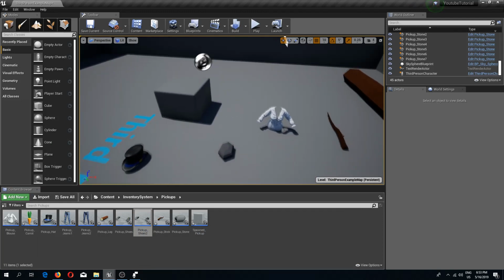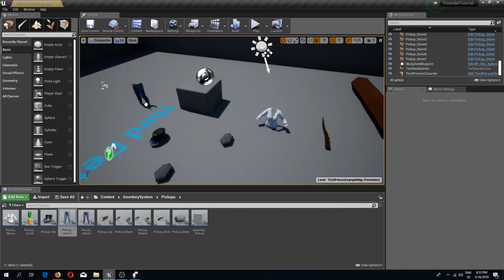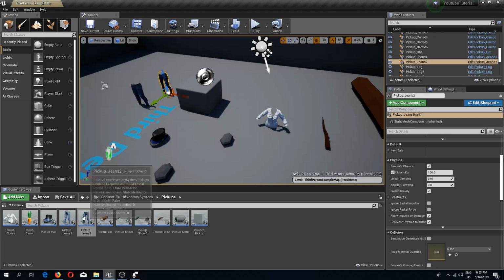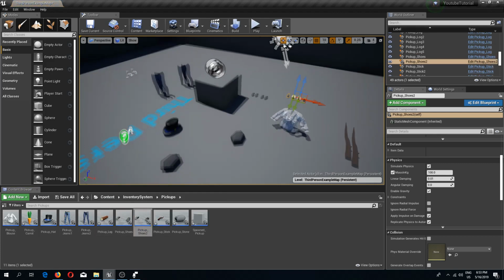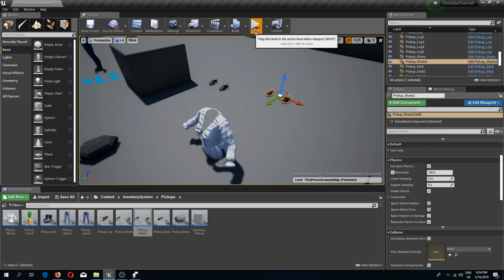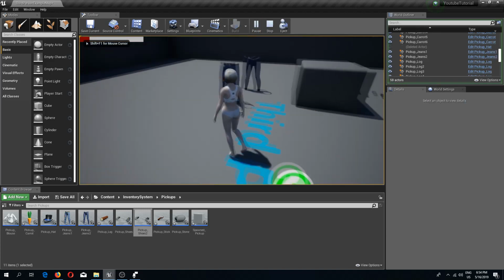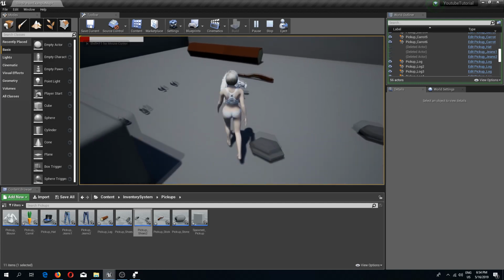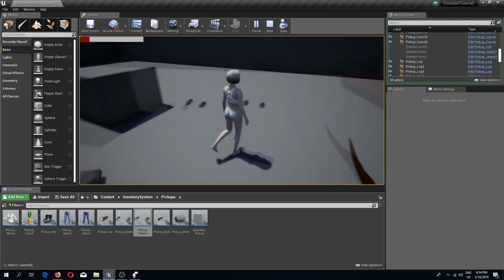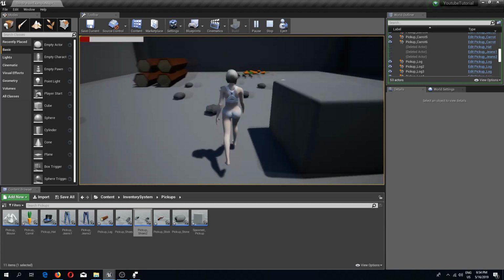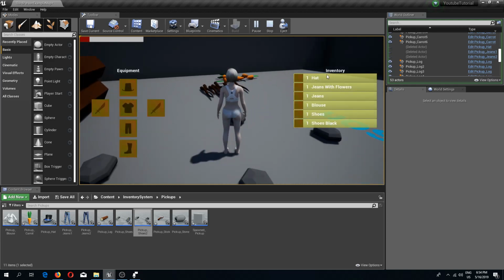So there we go. I have created my items. Not all of them, but quite a few of them. I'm gonna create all the rest of them later on. So I'm gonna drag these in, and I'm gonna test if I can actually pick these up. So I'm gonna select these things. And there we go. Press I, and I have my hat, jeans with flowers, regular jeans, blouse, shoes, black shoes.